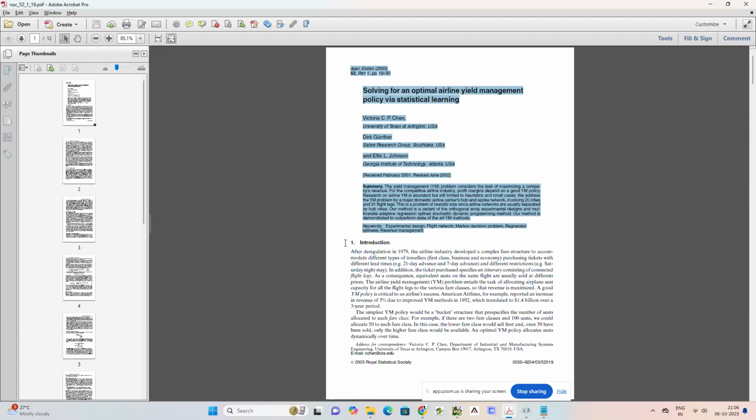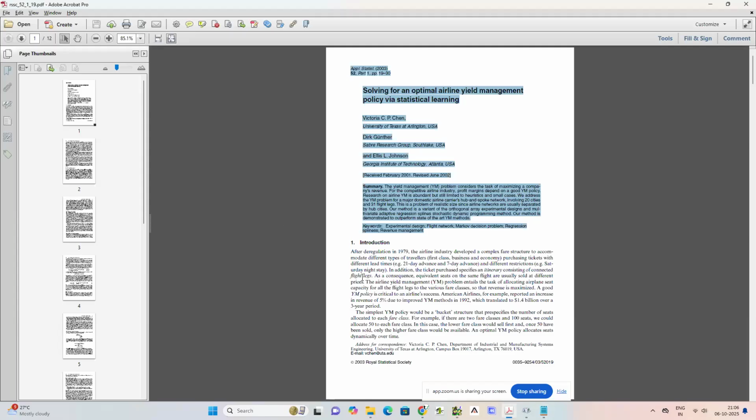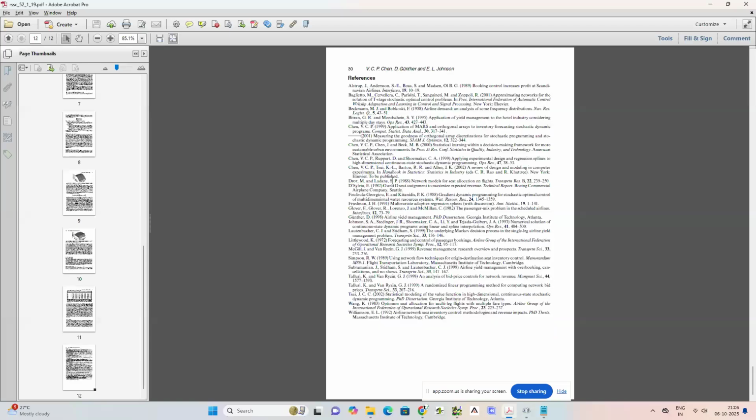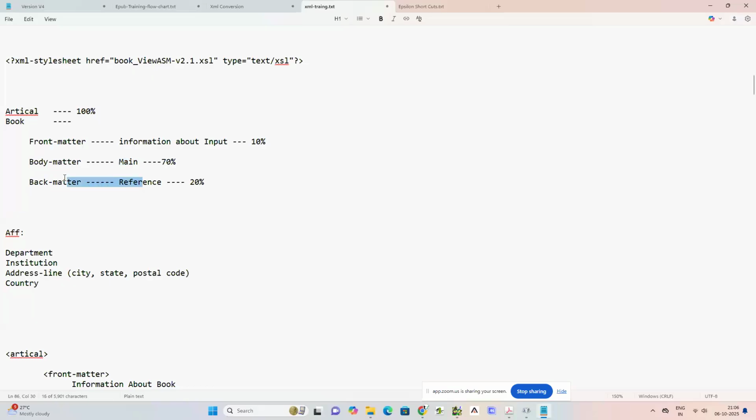Information about the input. And coming to body matter, it's the main thing. Okay, the main content starts with the subtitle. Everything there is the main content, till before the reference. The reference is the back matter. Okay, just note it down.